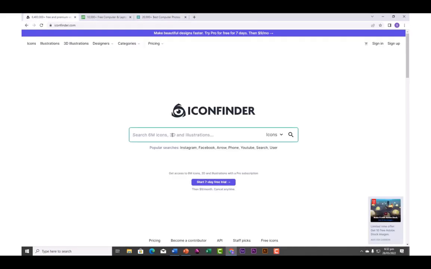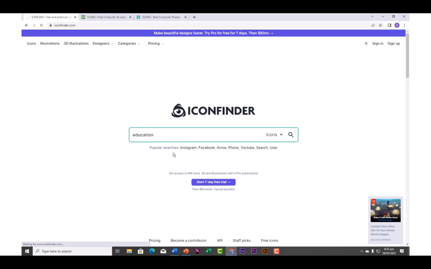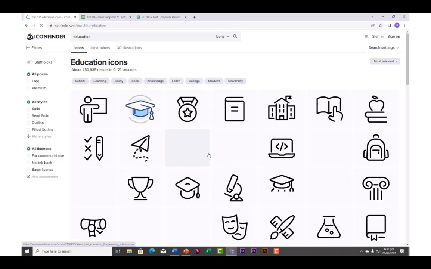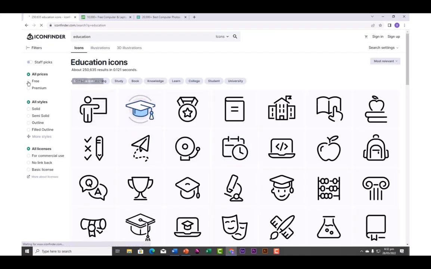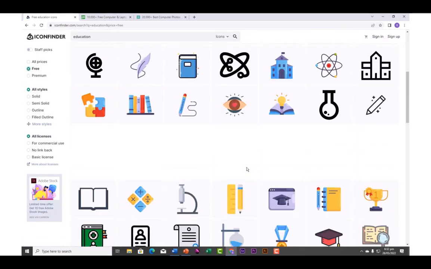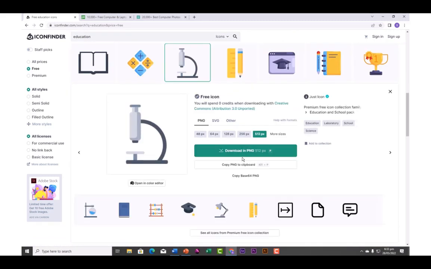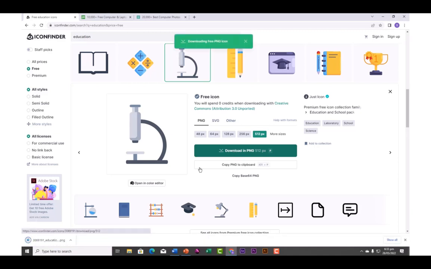So if I click on education icons, I can now click on free. If you go to free, you have icons that relate to education. See this one here. So you can just download. You click on download in PNG. So it's downloaded right here.